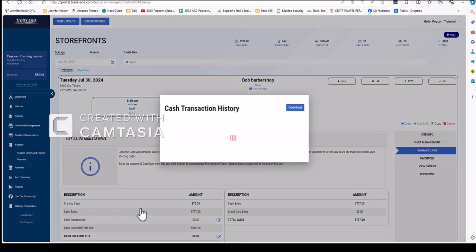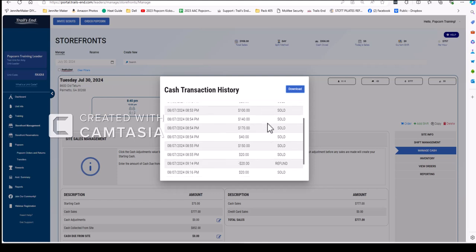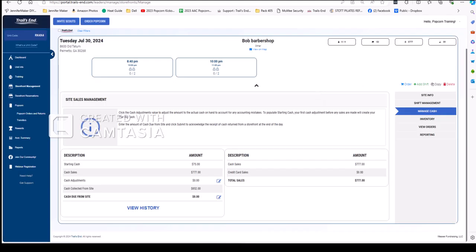I can click on view history, and I can watch all of the ins and outs of everything that happened with regards to the cash transactions and download if necessary. At this point, I'm finished reconciling my storefront. I would then again segregate that popcorn that I purchased as donations, and I would get ready for my next storefront.